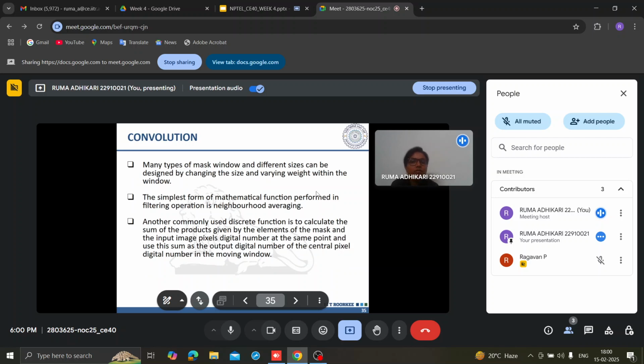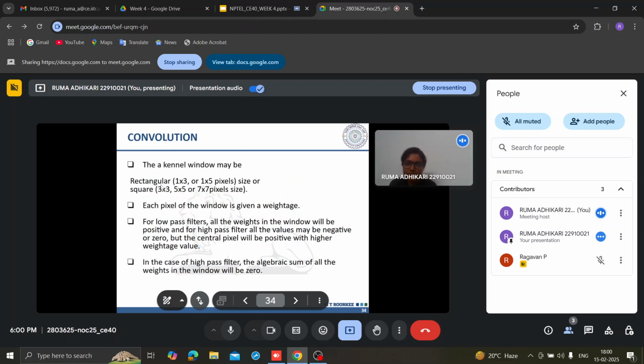Many types of mask windows and different sizes can be designed by changing the size and varying the weights within the window. So these all will have effects also. Much research is there on these: we change the window size from 3, we increase the window size, what are the effects on the output, and decrease the window size, what are the effects on the output.